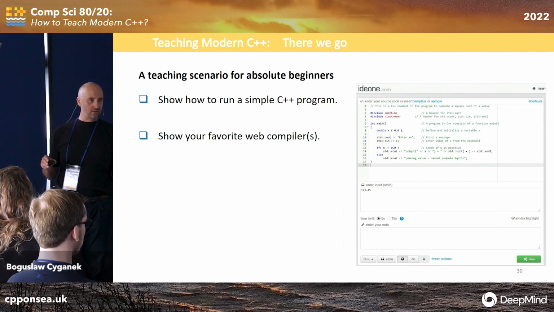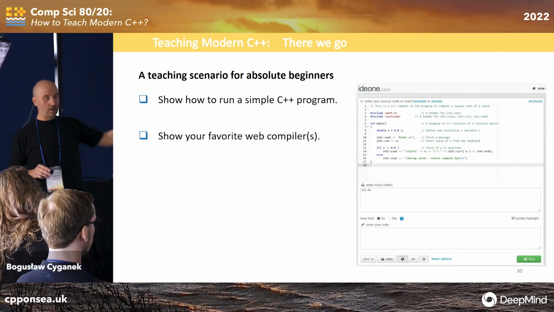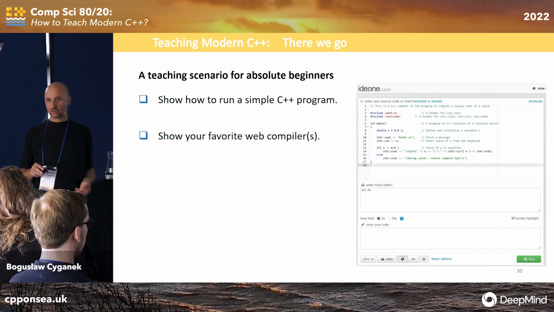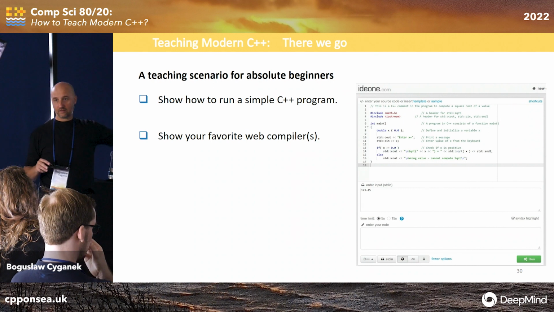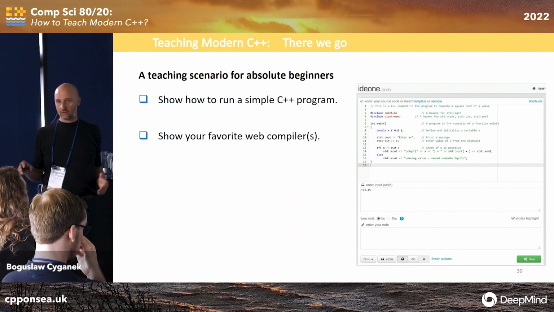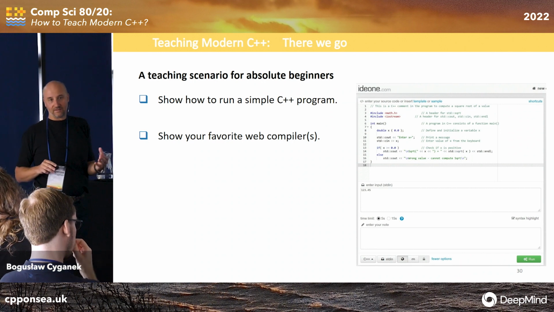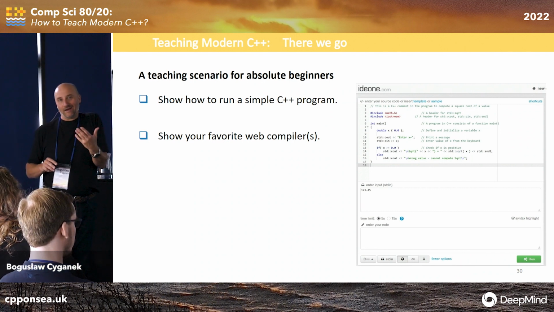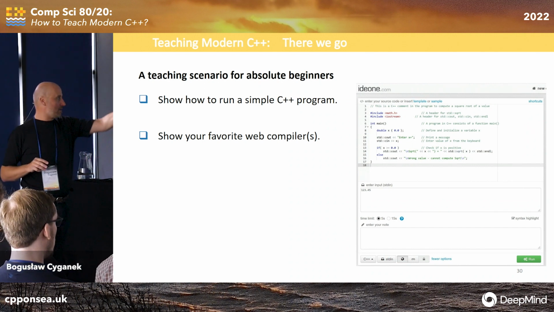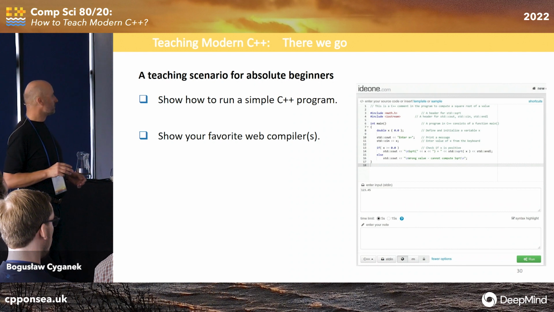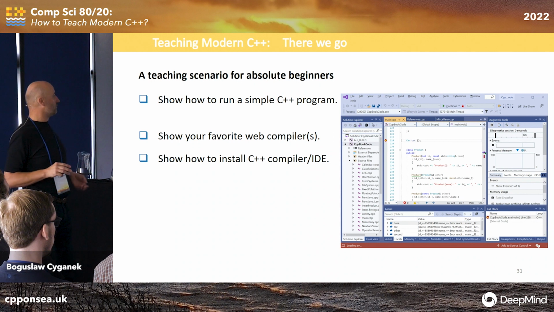Maybe for the first class, they are not organized well yet. They didn't install the programs. You can help them, or you can go to a web page and just compile this program. For example, compiler explorer is not my favorite, and not the best, because it is showing assembly. Maybe something simpler will be better. Show your favorite web compilers, but don't insist on one.